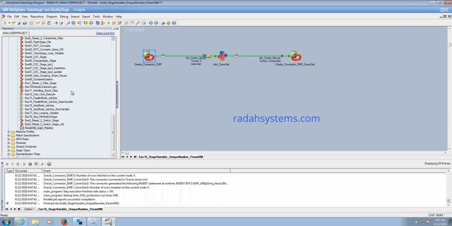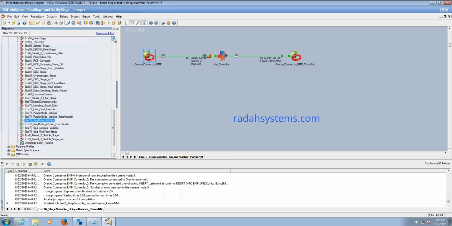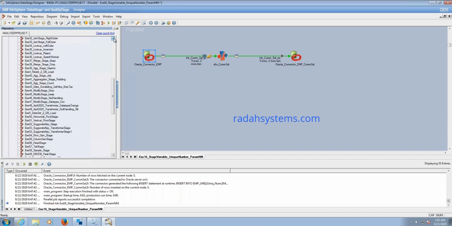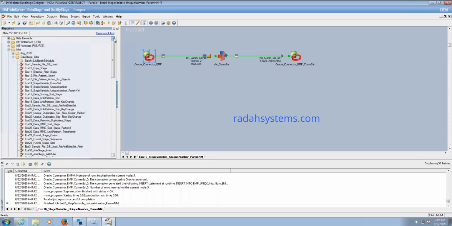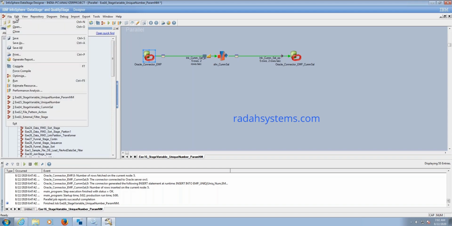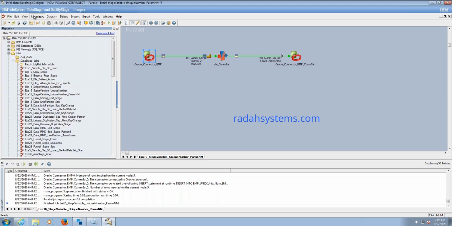By default, it will save everything in the repository. Okay, so just now we have created Oracle params, right? That is a parameter set. It's not reflecting here. To reflect it, you just need to refresh the environment. One second.